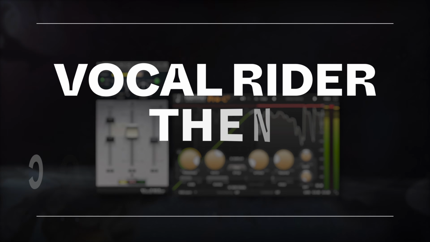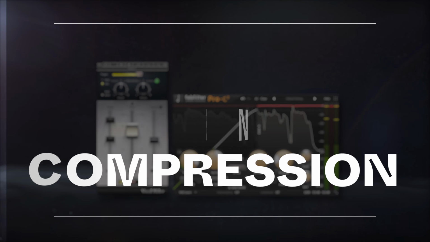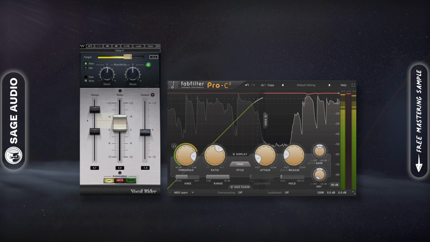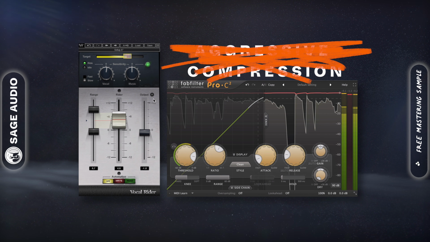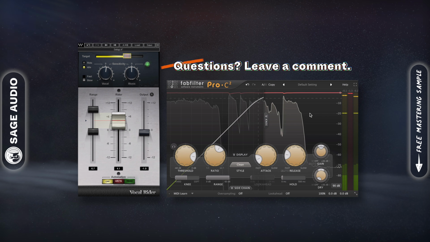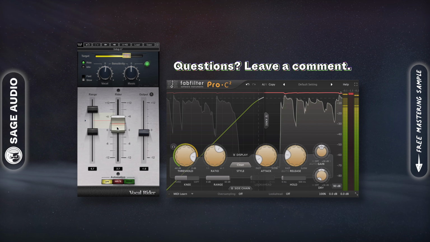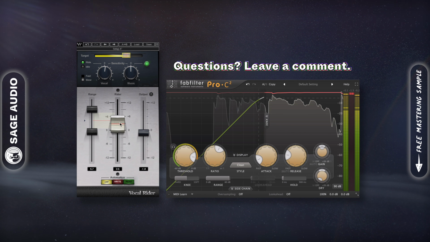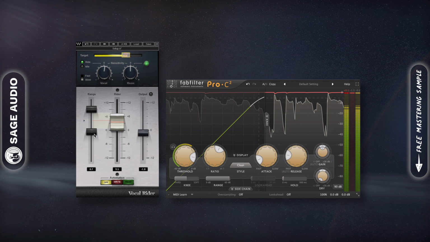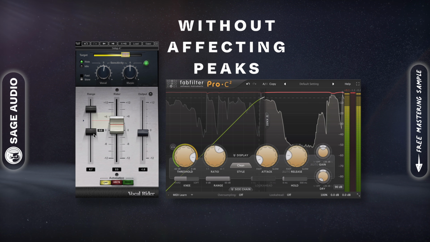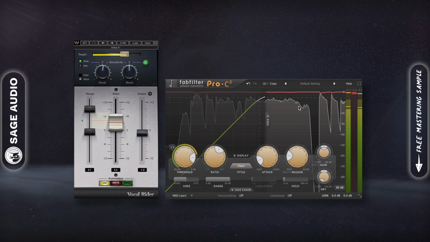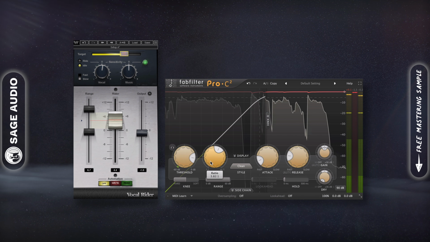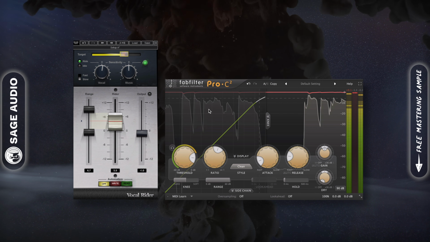Vocal rider, then compression. If you want a lot of control over your vocal's dynamics, but you don't want to resort to aggressive compression, combine a vocal rider with compression. The vocal rider more or less automates the level of the vocal within a fixed range, controlling the dynamics without affecting the vocal's peaks. Then, the compressor compresses the already controlled signal, resulting in less of a need to aggressively compress.